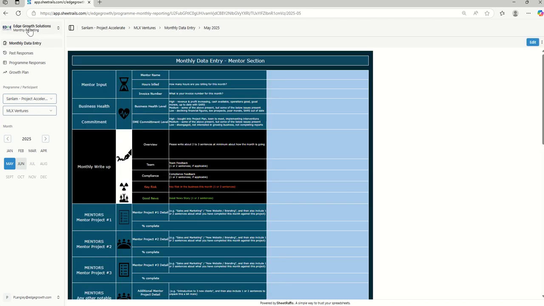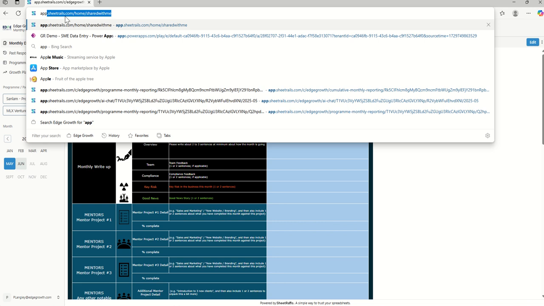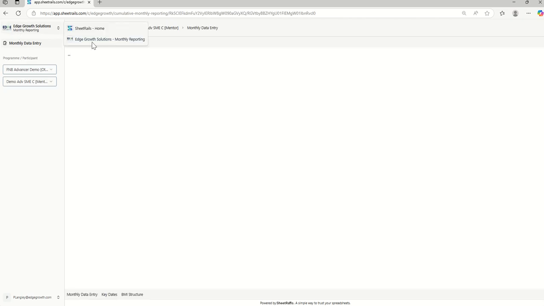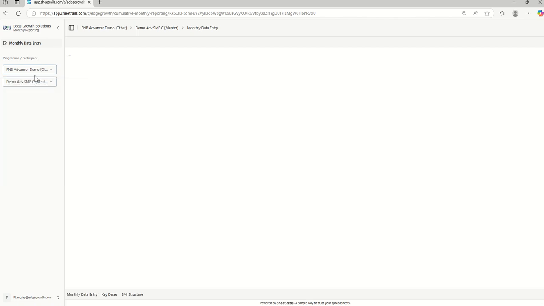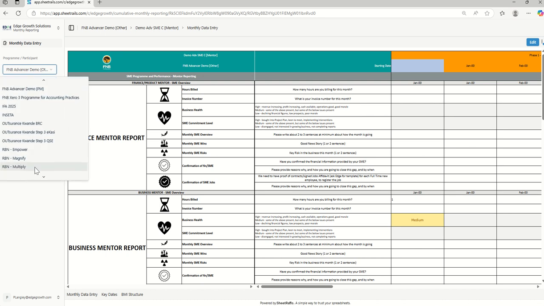That'll take you through to, let me just see, it might take you through to this page here. If it takes you through to this page, click on the top left hand corner and go to Edge Growth Solutions, monthly reporting. So click on the top left corner again and go to Edge Growth Solutions, monthly reporting. It'll take you to, now you will have all of the programs that are assigned to you will be here.